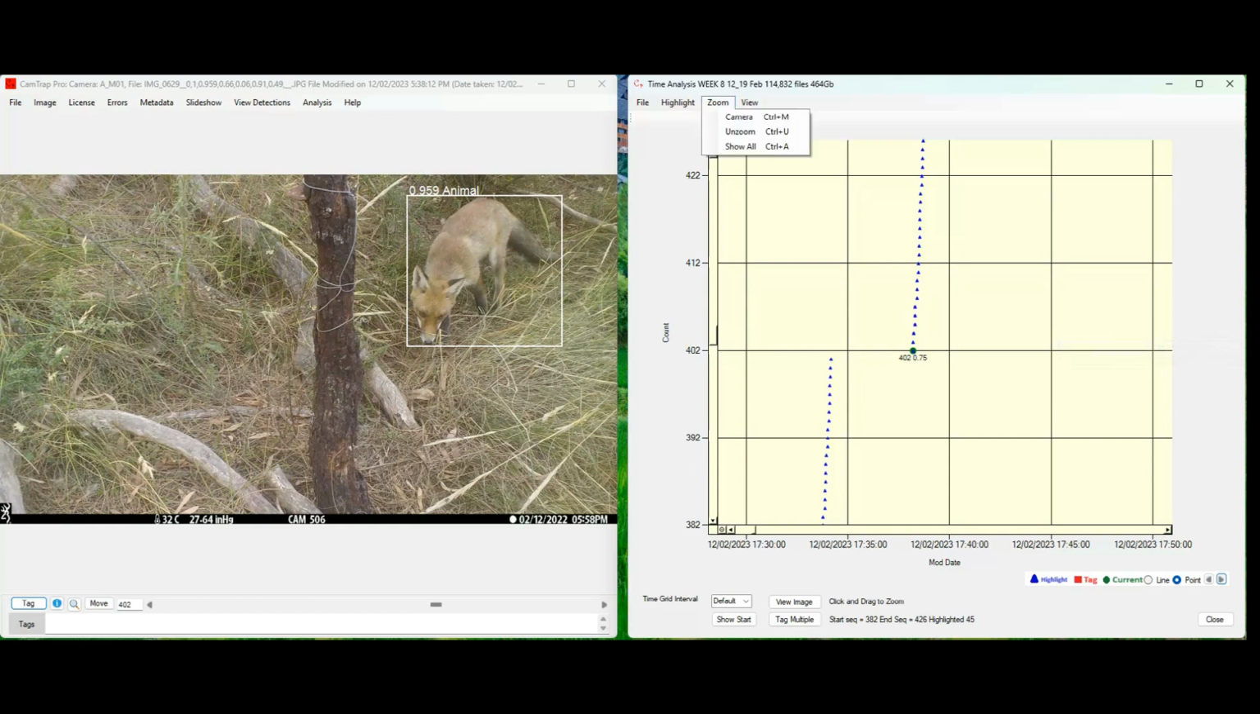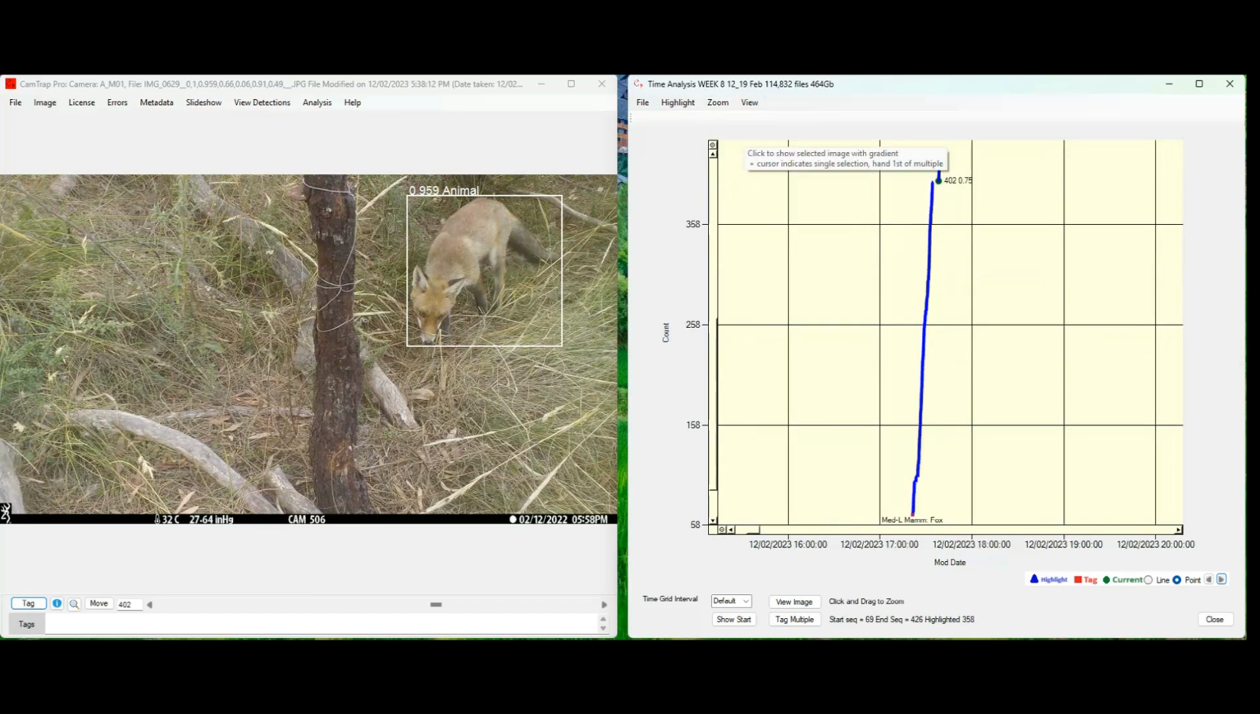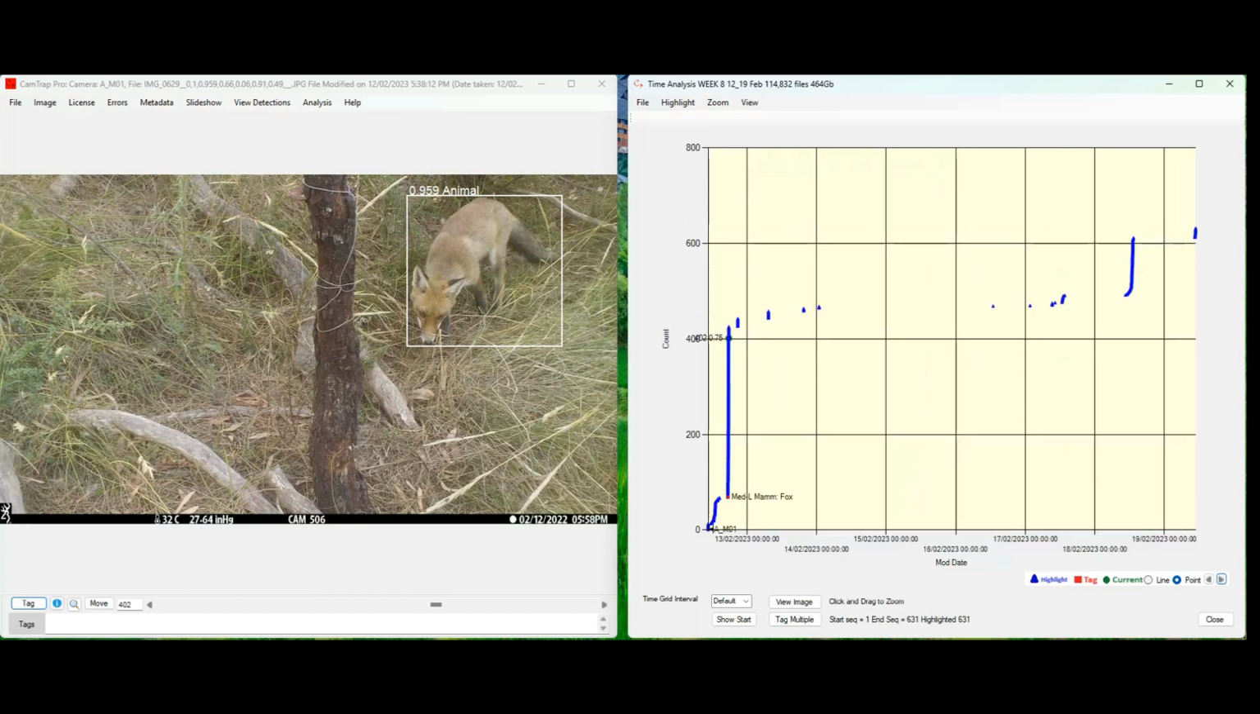So we'll zoom out again, and again now we'll use the shortcut key, which is Control U, and move on to the next group of detections, which are here.